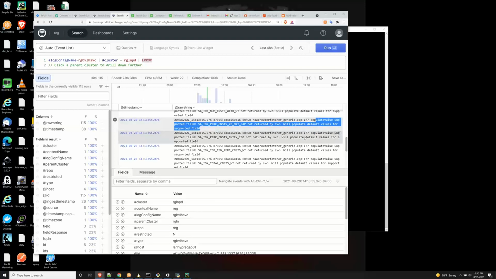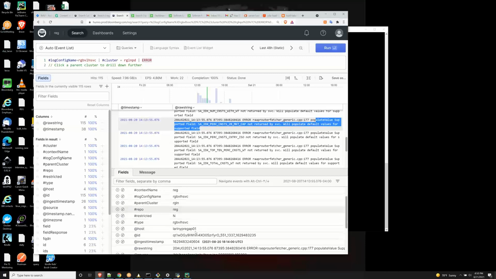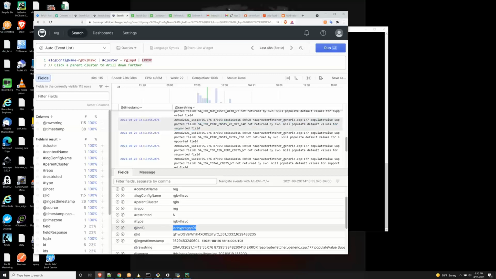And once I click on that, that gives me more information about exactly which machine this happened on. So you can see that is the name of the host. Okay, so now I can go to that particular server out of the 100 servers. I know exactly.